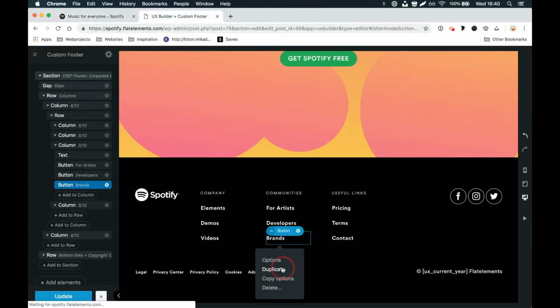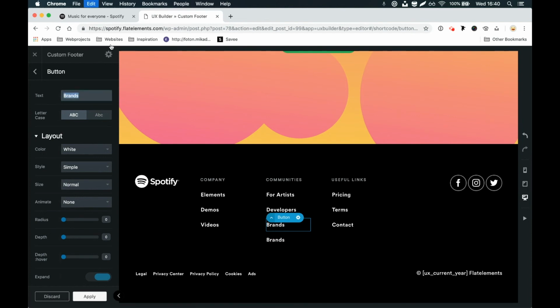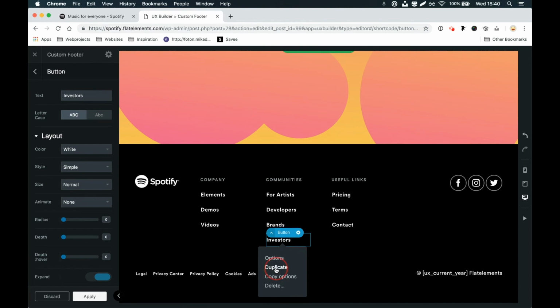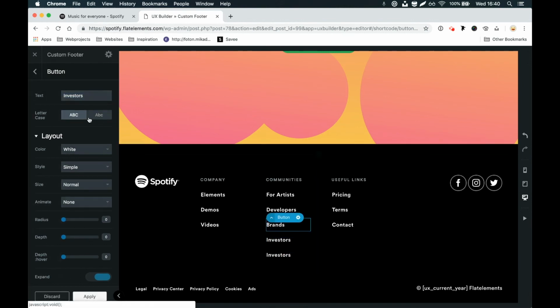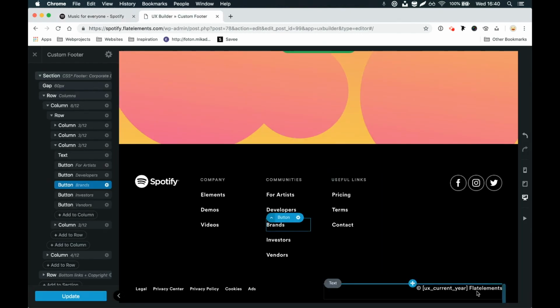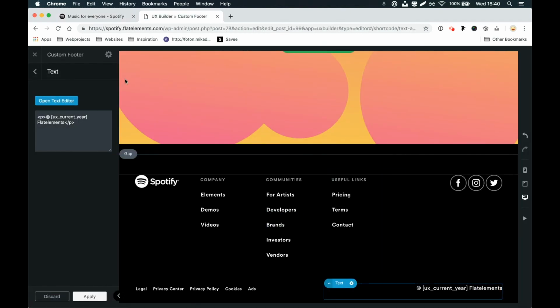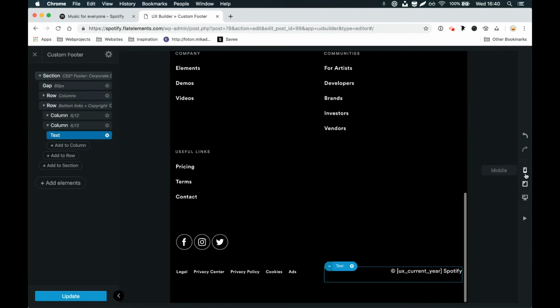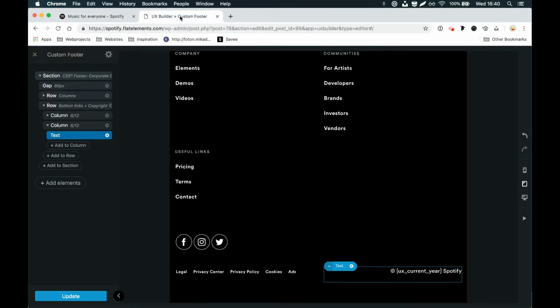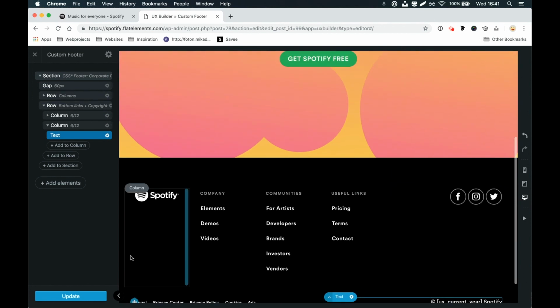So let's duplicate this one as well. And we're almost there. Vendors. So the bottom links, I won't do them all. It's not needed. And we have a language switcher. I will skip that part for now as well. I will change Flatelements into Spotify. And I did all the responsive stuff already. It's the same as Spotify does it. So it's actually already here.